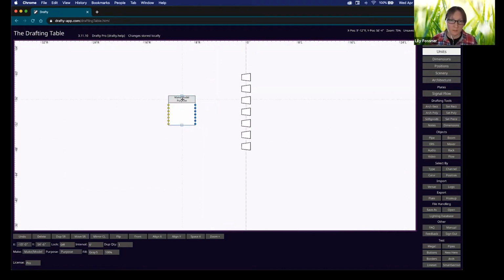So let's see, I'm going to make this say our mixer, mixing, obviously. And then I'm going to duplicate that, and I'm going to make this say MacBook Pro for playback main. And I'll duplicate that for playback backup.